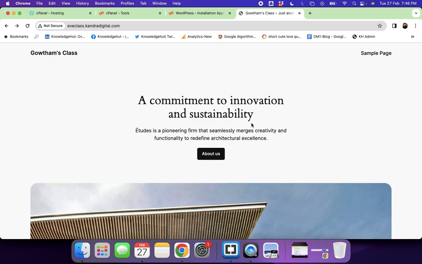This is the home. So Dashboard is the main heading. Under Dashboard you have Home and Updates, which we have seen.